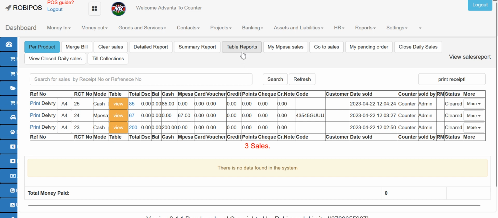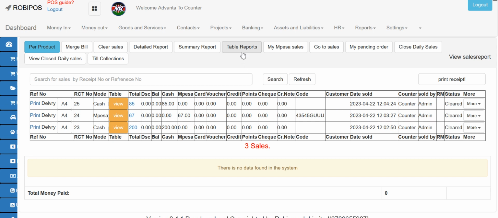We have what is called table reports. A table report is for when it is a hotel and somebody is selling through table one, table two. You can get a report saying how many times this table was sold to, how much did we make from this table. You can move them from table one to table two.